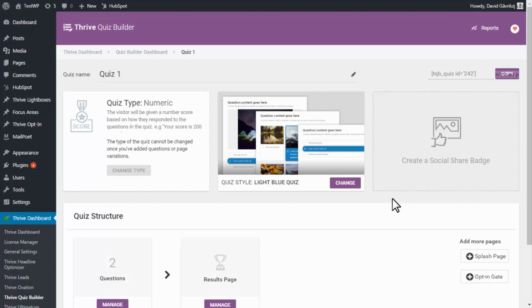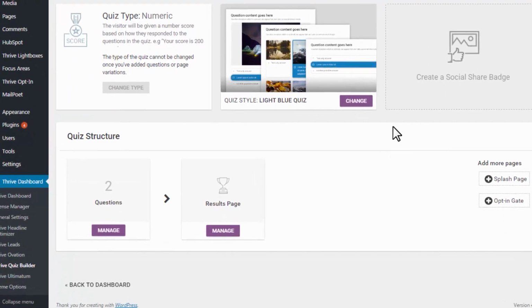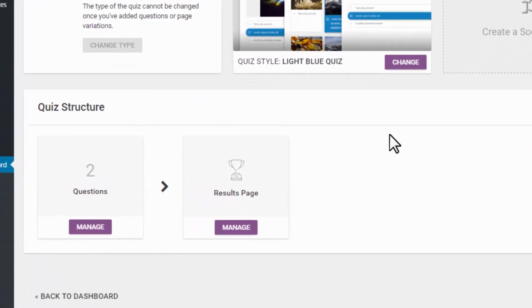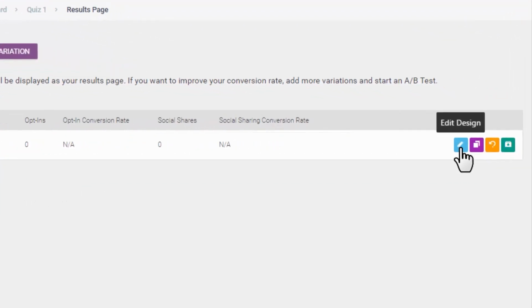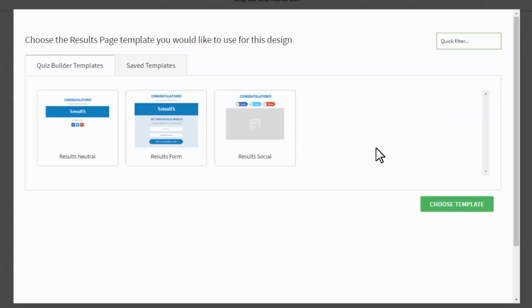So once you've customized the questions and answers page, you can go on to the last step and customize your results page. We're simply going to click on manage on the results page card, and on this page we're going to click on this icon which says edit design. And right off the bat you will be given these 3 types of templates to choose from.